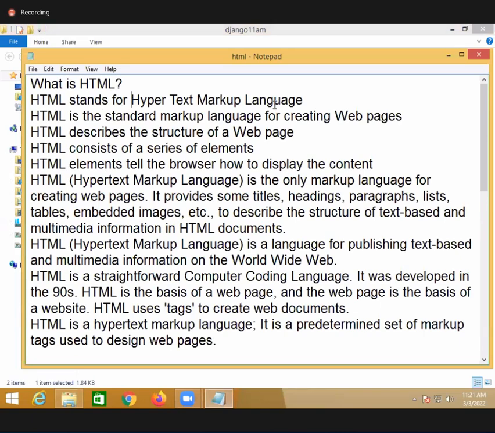HTML stands for Hypertext Markup Language. HTML is a standard markup language for creating web pages. HTML describes the structure of a web page, and it consists of a series of elements. HTML elements tell the browser how to display the content. HTML is called which language? Markup language, the only markup language for creating web pages. If you are talking about the web, you must know HTML, right?